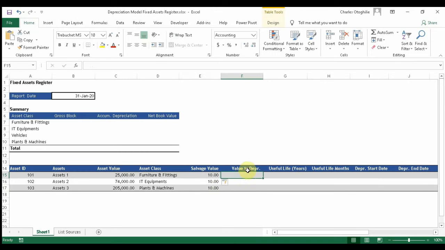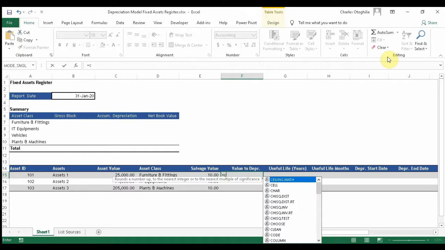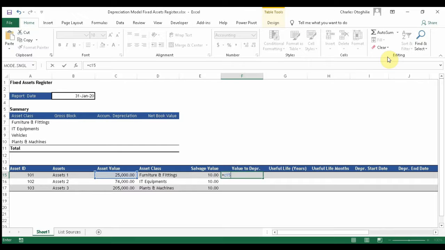So the value to be depreciated is actually equal to C15, that's your asset value, less your salvage value. So that would be this, this 2 that we have here. All right, so that closes that and it runs down. This is what we'll be using for our depreciation.